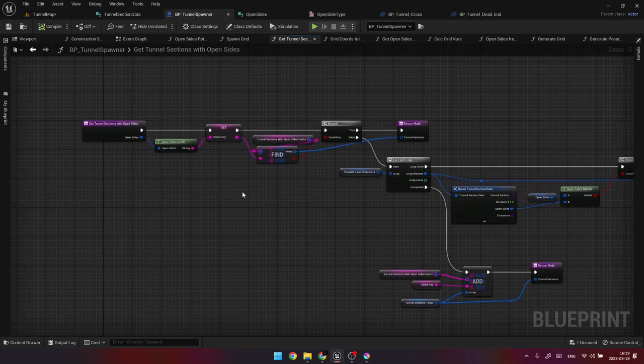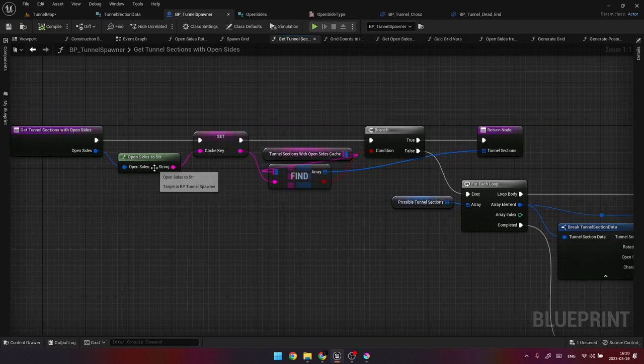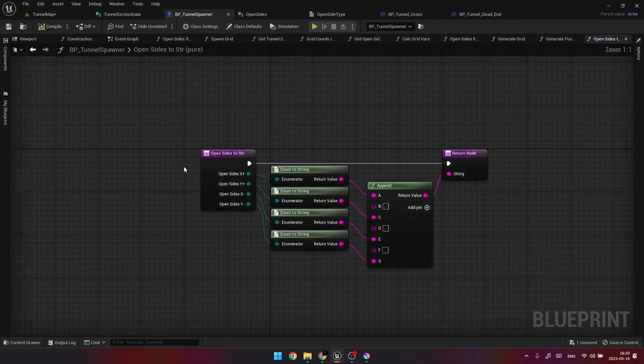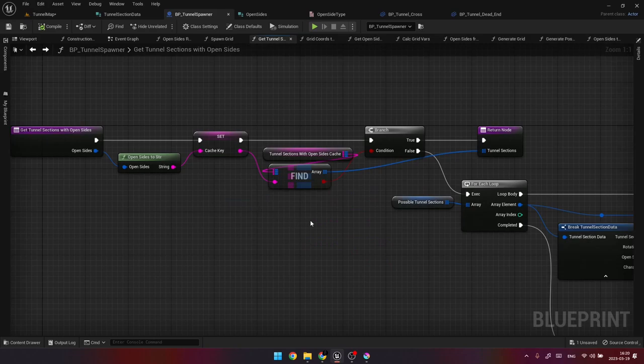It's quite simple. Let me explain. It takes the open sides as an input, then it converts them to a string. It's really simple. We just append all the open sides with commas. Then we need this because we want to use a cache to optimize computation. You see, this function is going to be called many, many times. So in order to optimize it, we create a map. So next time we call, we can use the value we computed previously and skip the heavy computation.